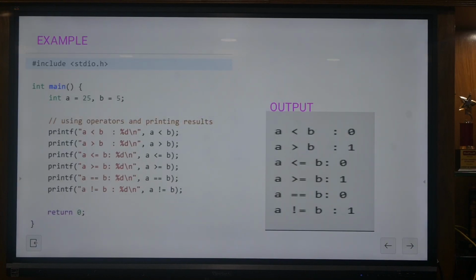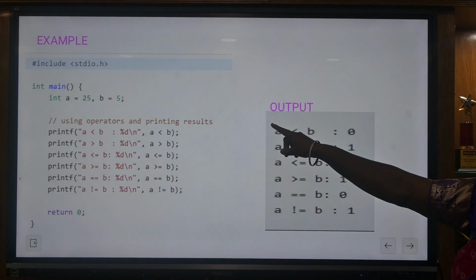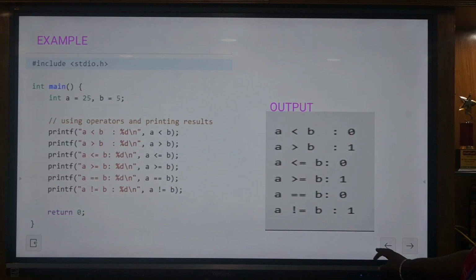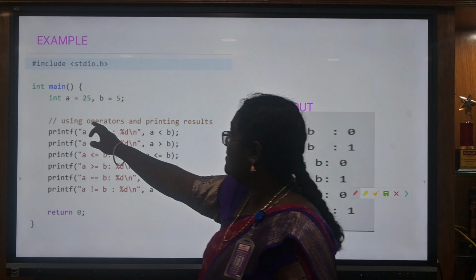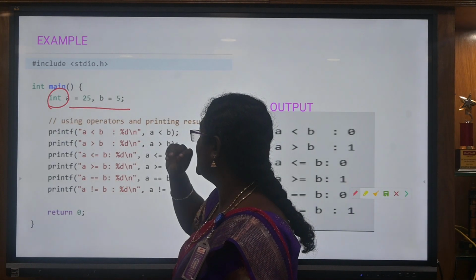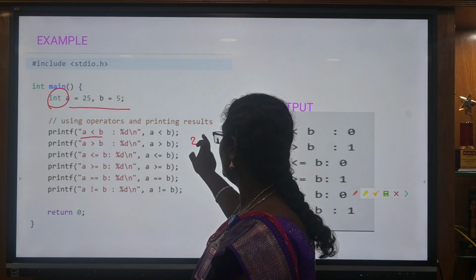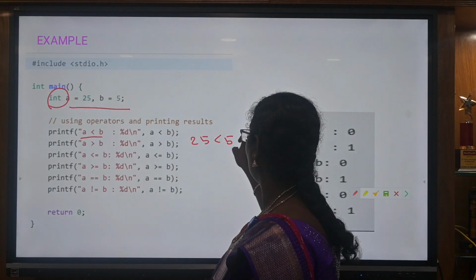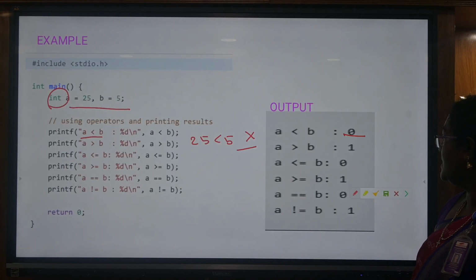So here I gave a simple example based on relational operators. A is 25, defined as data type integer, and B is 5. Here the first condition is A less than B. So 25 less than 5. This is false, so it results in the output 0. If it is false, it results in 0.